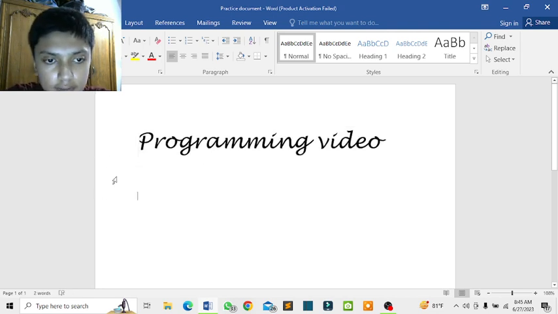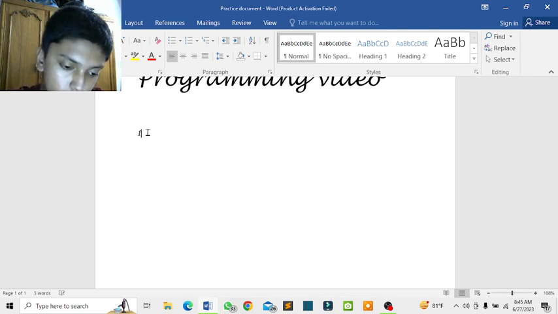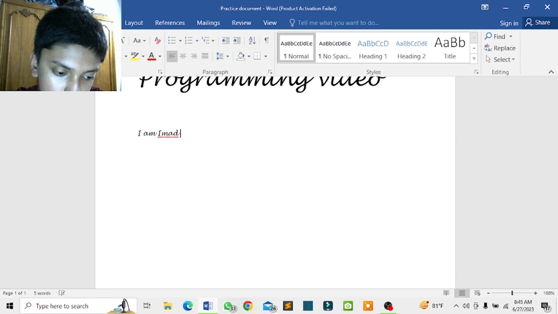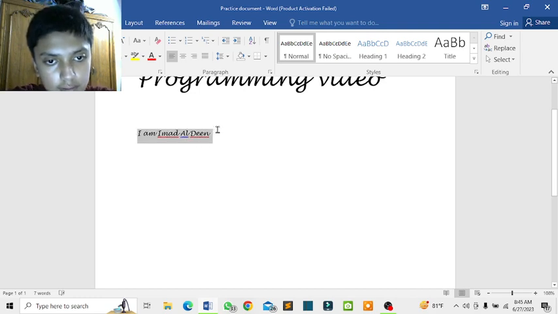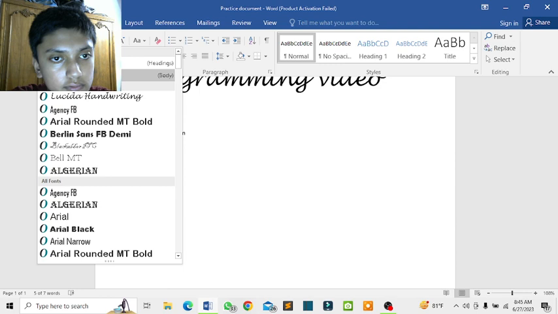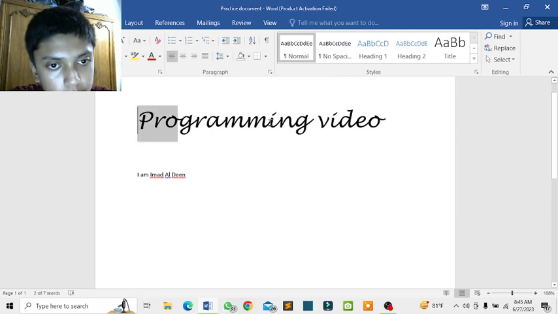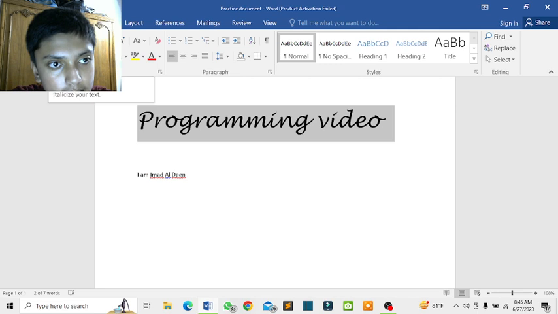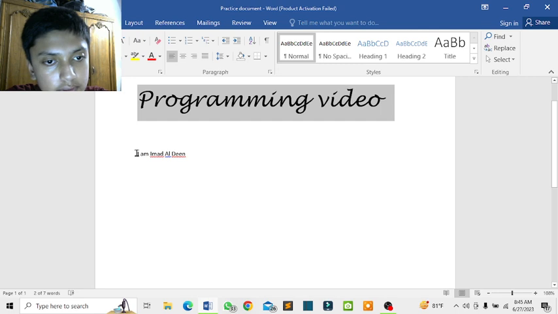Now let's write another line. I am in... so let's make it the default one, Calibri. And now if we want to bold, we can also do bold, make it italic, and also underline the text. There are other font styles, but I want to do it with this one.